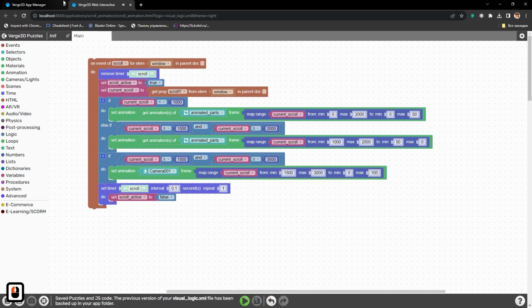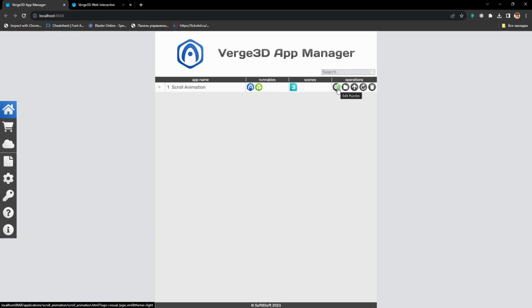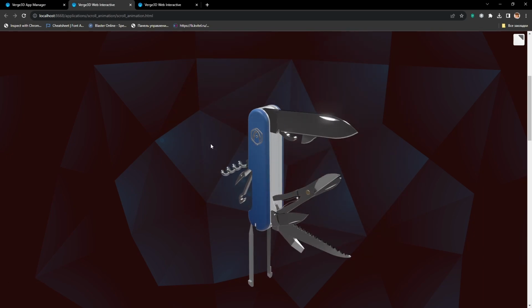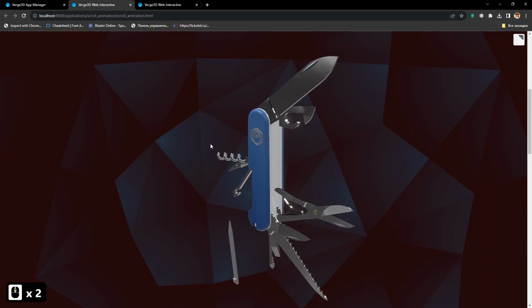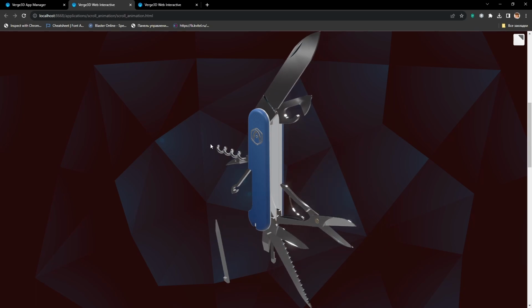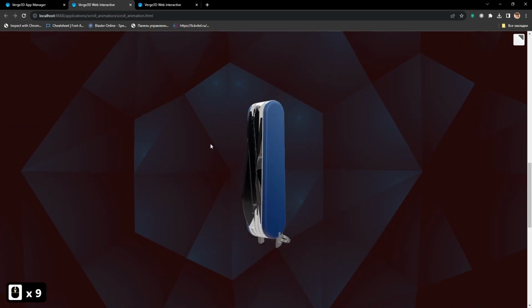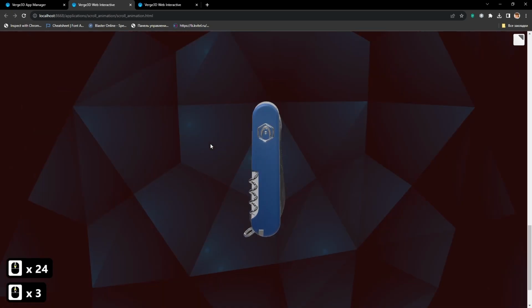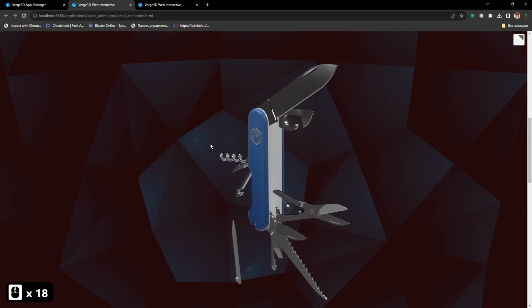Let's save it all and reload the application. So, in the beginning, when we are scrolling, first we see the knife animation, then the camera animation goes in parallel, and then we have only camera animation. And of course, it works in reverse.